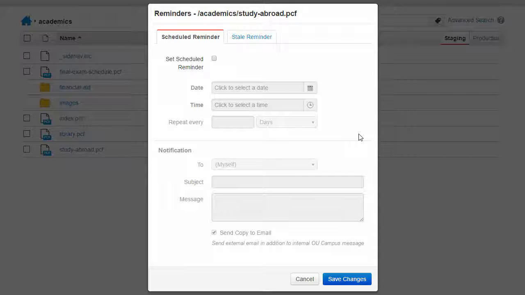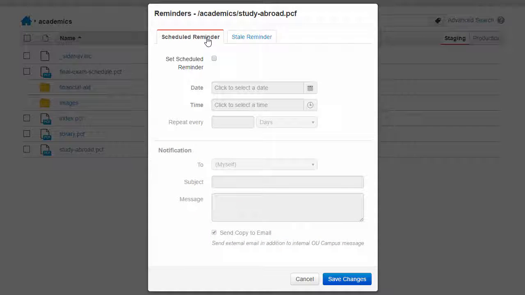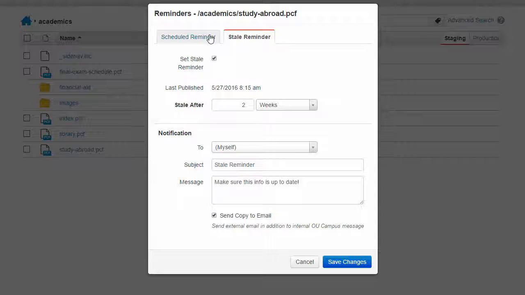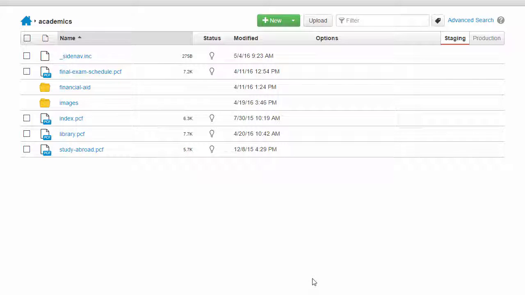We're seeing all of the same information that we would if we were in the Page Properties screen, but it's just organized slightly differently. As you can see, I can switch between stale and scheduled reminders using the tabs at the top of the dialog, instead of having them stacked one after another on the same screen. So, if you find that this may be easier for you, go ahead and use this method. One way isn't better than the other when it comes to setting reminders. It's all a matter of personal preference.